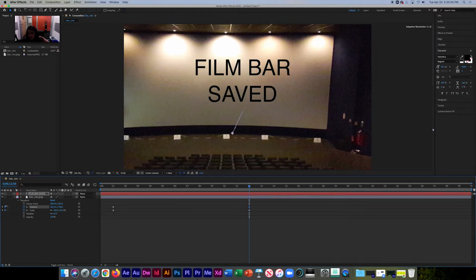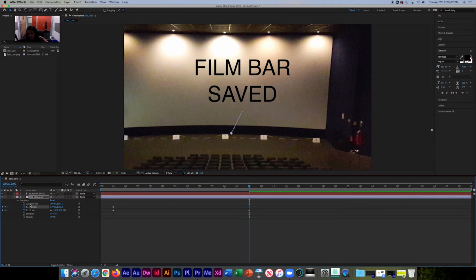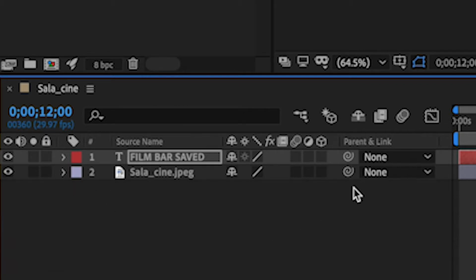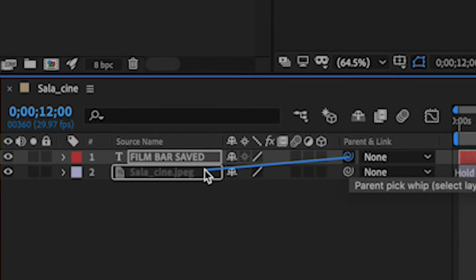But if you move the image to the left, the text doesn't move, and then you have to reposition that. So one thing you can do is Command Z, and then go over here, and you see this swirly thing? This swirly thing is called a pick whip. What you want to do is take the pick whip in the text layer, and drag that to the base layer.